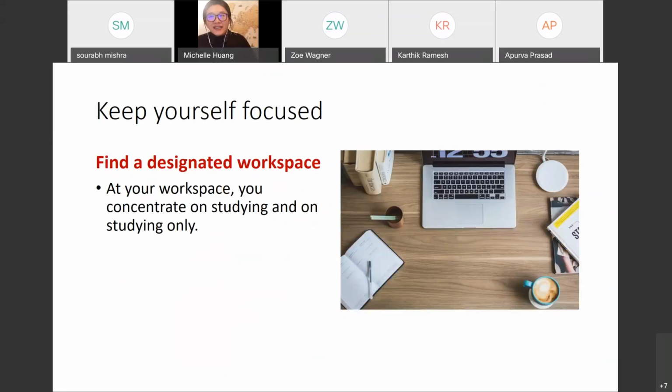First of all, find a designated workplace. At this workplace, you concentrate on studying and on studying only. And your personal space is just for your personal pleasure, right? For your personal leisure. But at your workspace, you focus on studying and on studying only. This is a way that you help yourself to set up a mental boundary, that when I sit at this desk, I study.